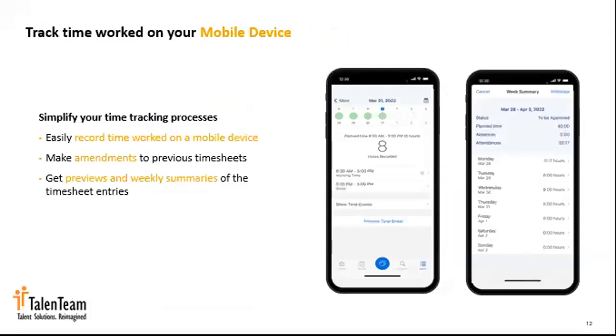Track the time worked on your mobile device. Using a mobile device to enter your time is a simple and quick process for employees. This is especially useful for employees who are not tied to a specific location or who may not have access to their time on a laptop. They can easily punch in and punch out, and easily record their time on the mobile.